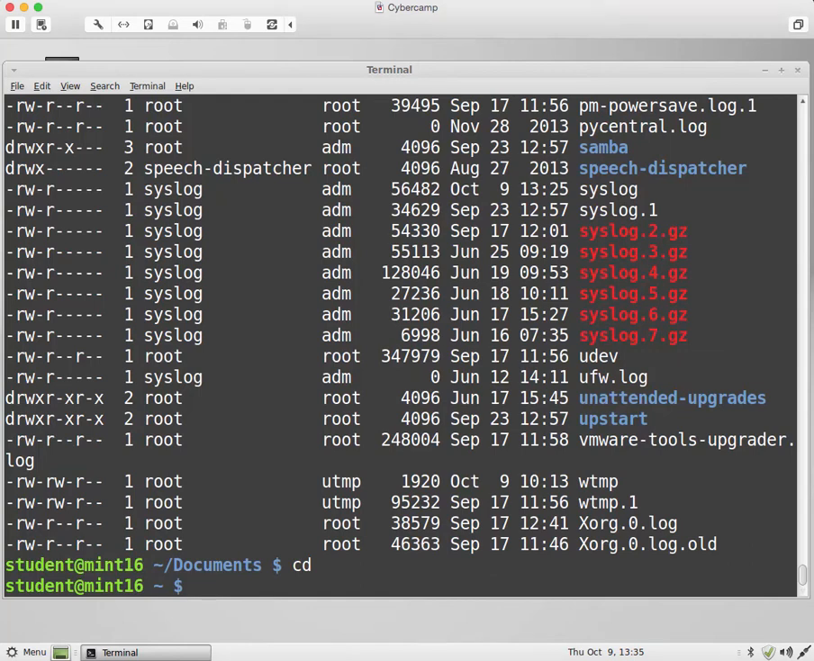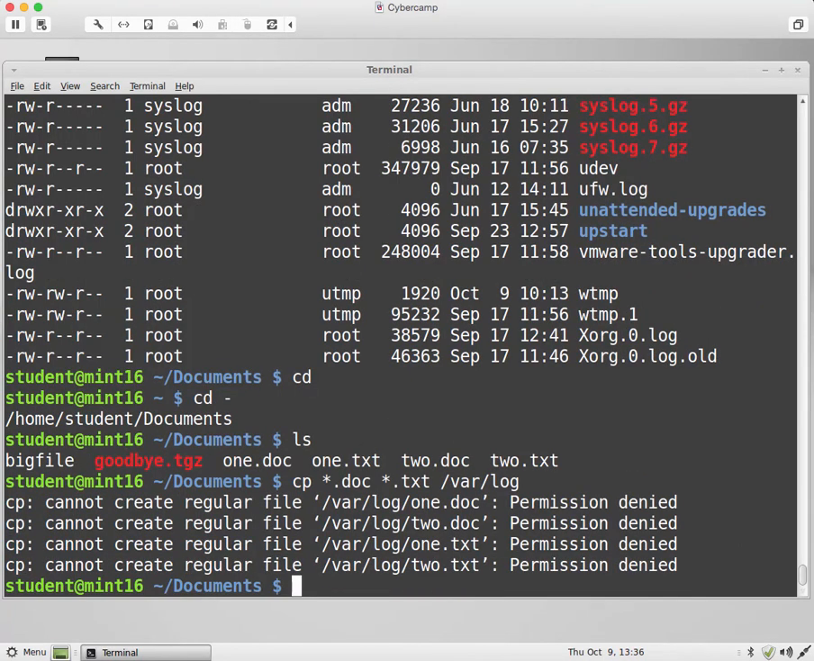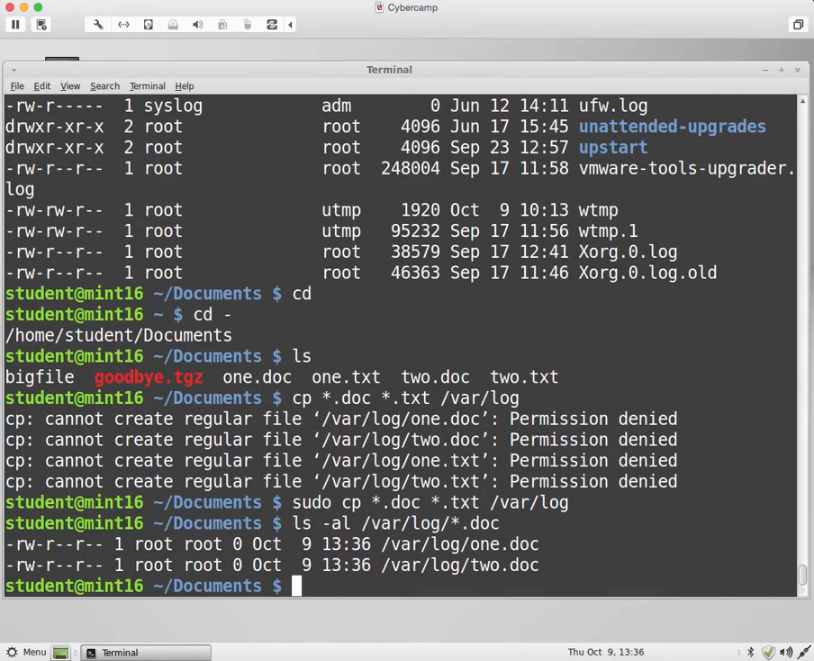So we want to put some, let's go back to where we were, documents, and let's copy text to /var/log. Can I do that? Is that going to work? Let's see what happens. Exactly. Permission denied. Is this going to work? Yes. So that shows that they're there.